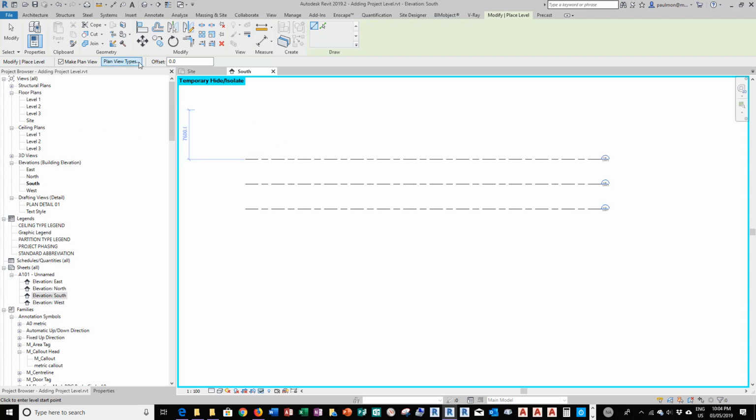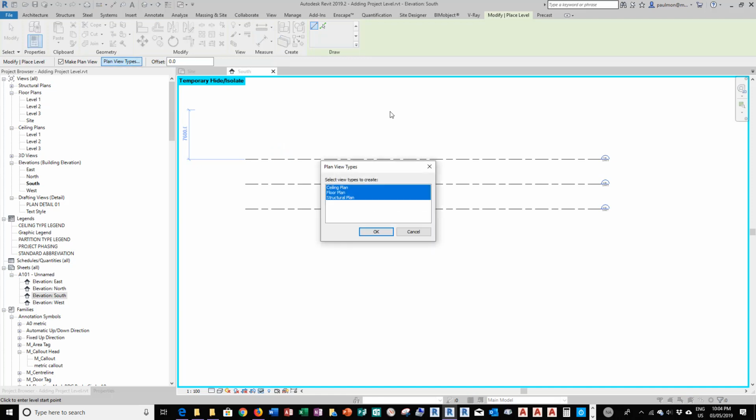So we're going to go in here, from the option bar, we click on plan view types. You can see that there are different options here. So we're going to uncheck structural plan. We don't want any structural plan for roof plan. We don't want ceiling plan. We just want to have a floor plan for the roof plan. So I'm going to select OK.